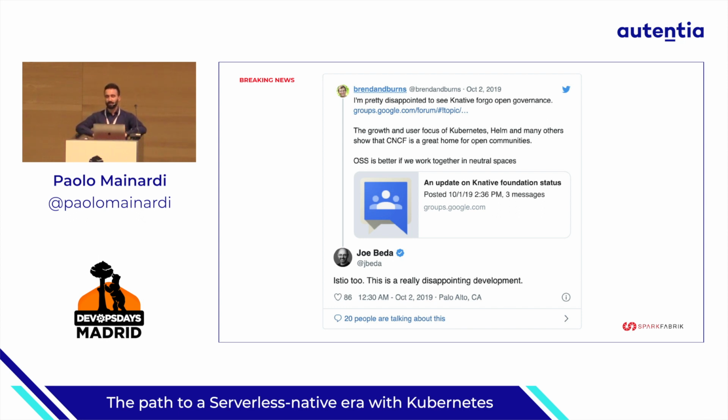the cloud native ecosystem. So maybe this will affect the adoption of Knative. Maybe Google will change its mind, but we'll see. Right now, Knative is an open source project. You can contribute to the project, of course, but it's not under the CNCF umbrella.